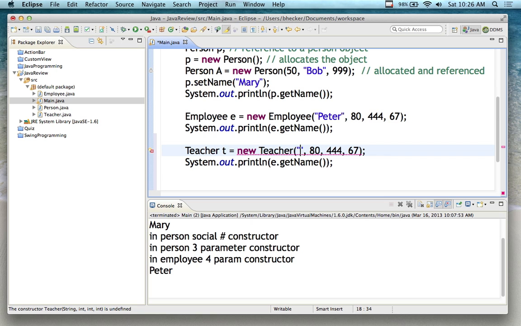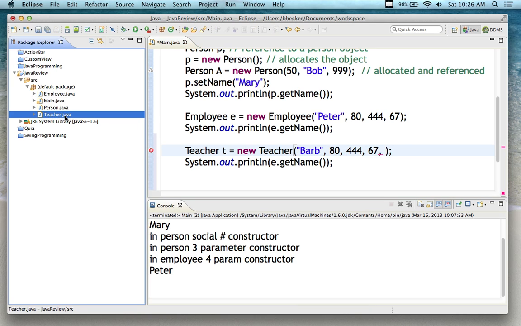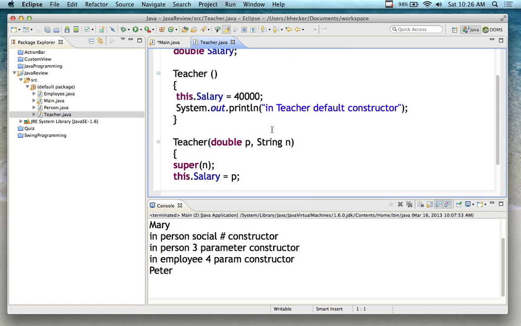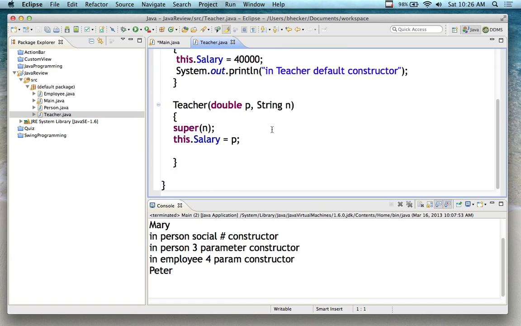Teacher's name is going to be Barb, and I'm going to look at this and go, oh, there's a fundamental problem here. I don't have a constructor that does that. So I go back to my teacher and I look at this and go, what constructor do I have in here? Just the double and the name. Bummer.